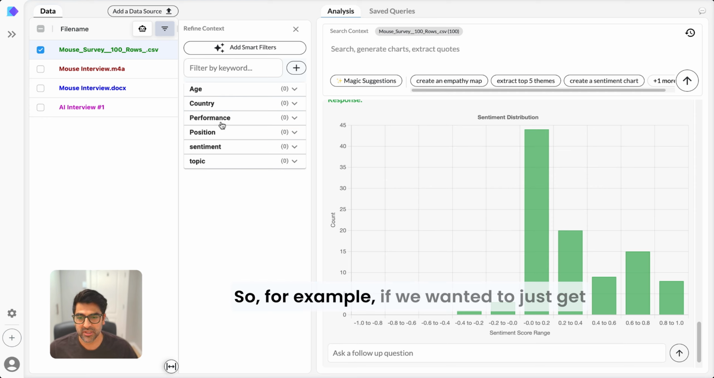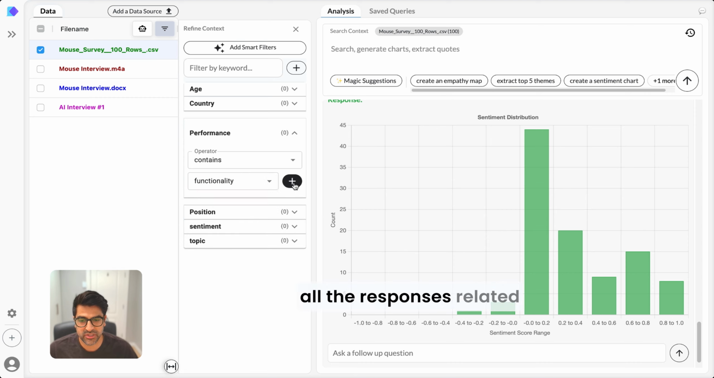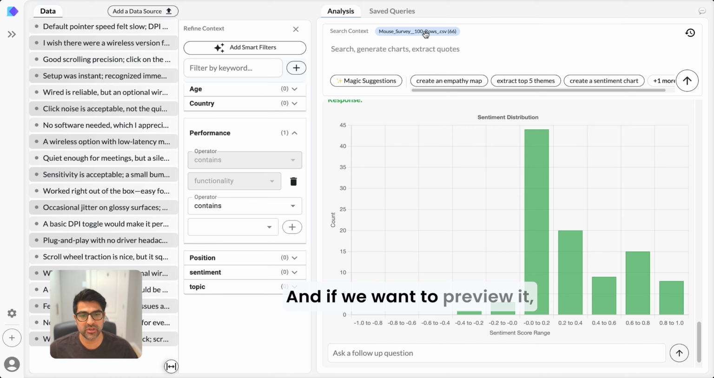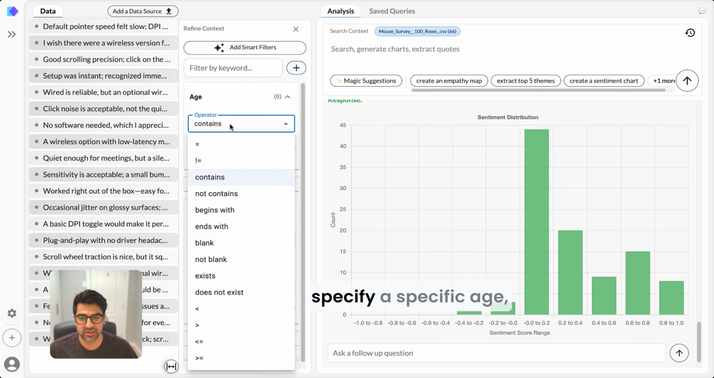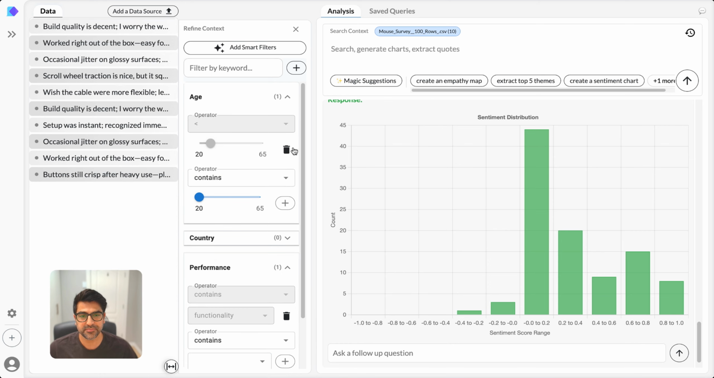So for example, if we wanted to just get all the responses related to functionality based on our description, you'll notice that the search context went from 100 to 66 comments now. And if we want to preview it, we can click this here and see what kind of responses that we're looking at. If, for example, we also wanted to specify a specific age, we can do that too and say, okay, well, we want people under age 28. And you'll notice that we're down to about 10 responses.